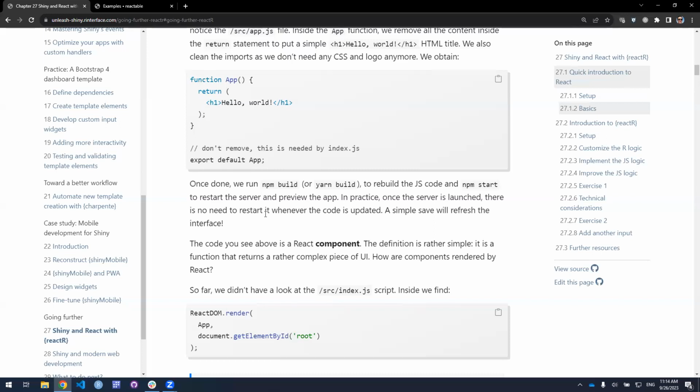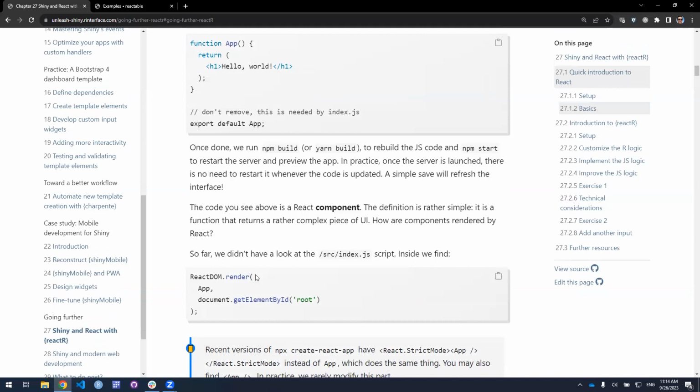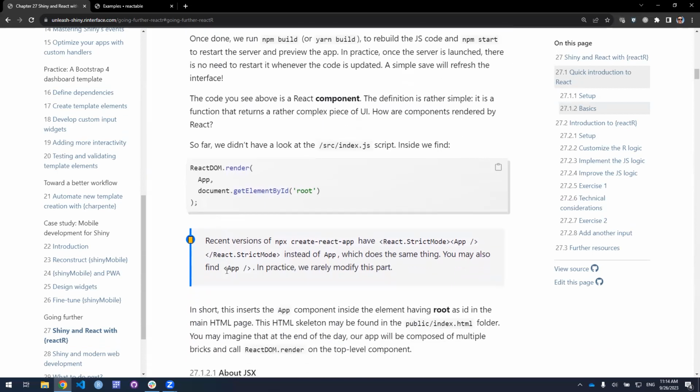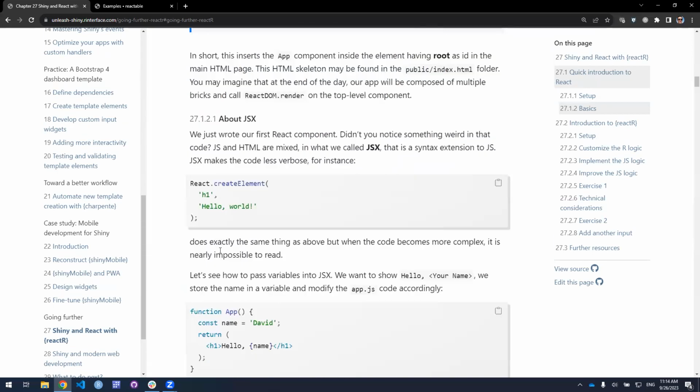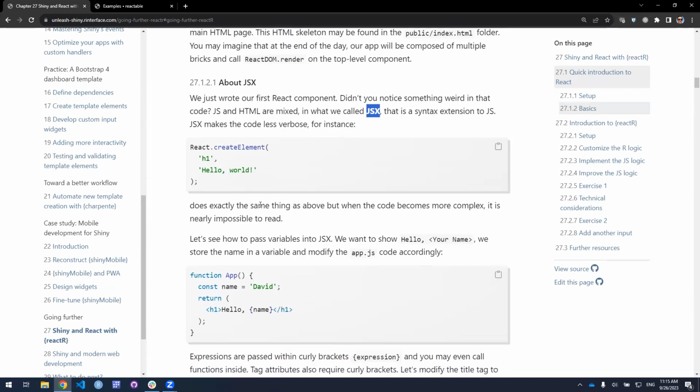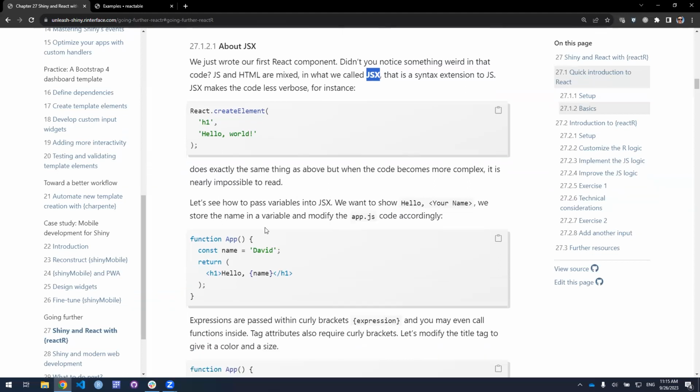And this is considered by React to be a component. And we're going throughout the chapter to develop some components. One thing I just explained in brief is that this is a special flavor of JavaScript. It's called JSX, where you're intermixing JavaScript and HTML, which can be quite nice, quite convenient.